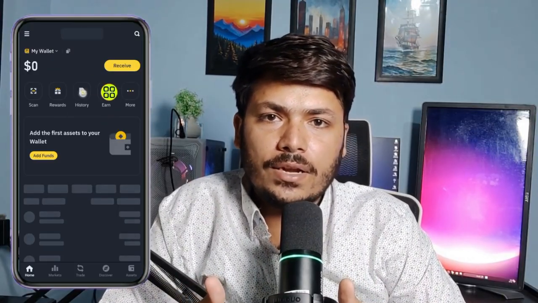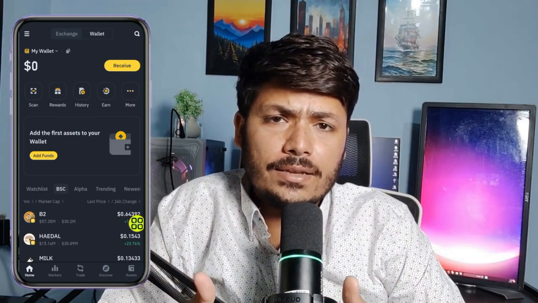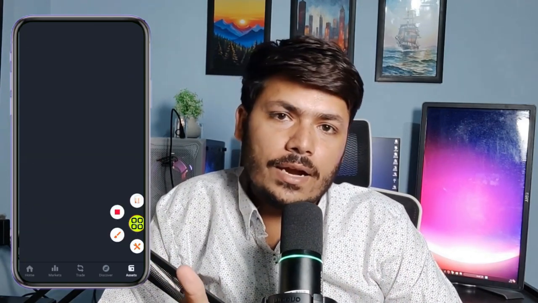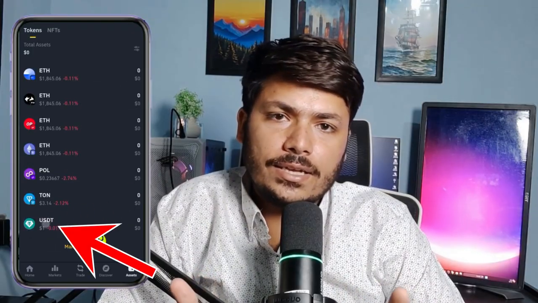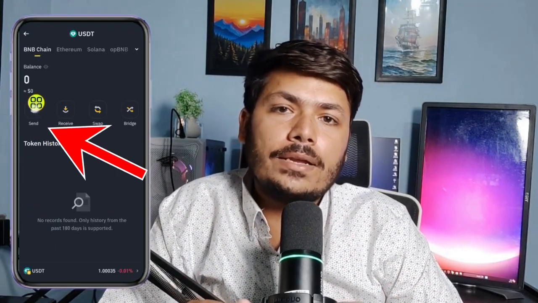Next, go back to the wireless section, open it up, then head to assets under wireless. From here, find the coin you want to send. Let's take USDT again. Once you select it, tap on the send button.